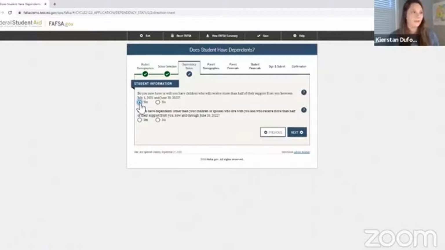If the next question comes up and it says, do you have dependents other than children or spouse who live with you and receive more than half of their support from those same dates, July 1, 2021 through June 30th, 2022? This would be if you are a legal guardian, maybe of a younger sibling, a niece or nephew, someone younger than you that you're legal guardian of and who is not in the children or spouse category.